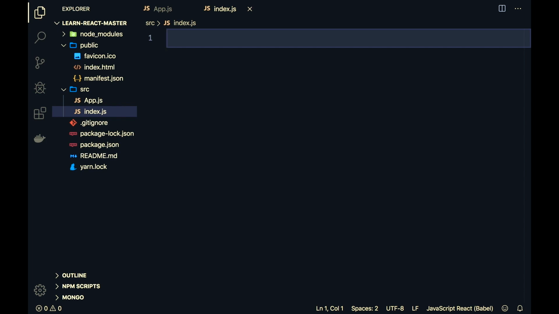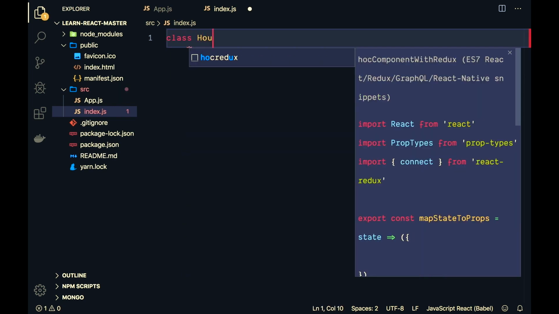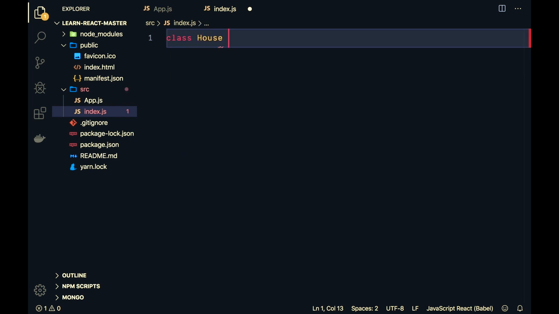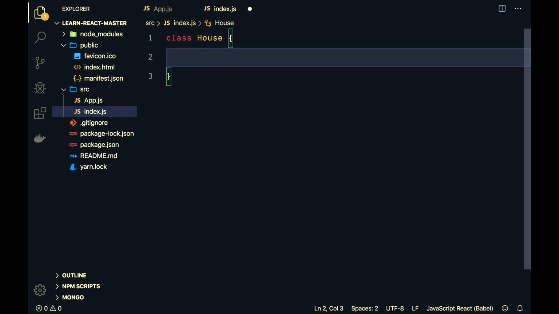So type this with me. Class House, followed by a pair of curly braces. Now this is just a cookie cutter class, okay? Inside of it, we first need to define a constructor function. So type this, constructor, parentheses, followed by a pair of curly braces.